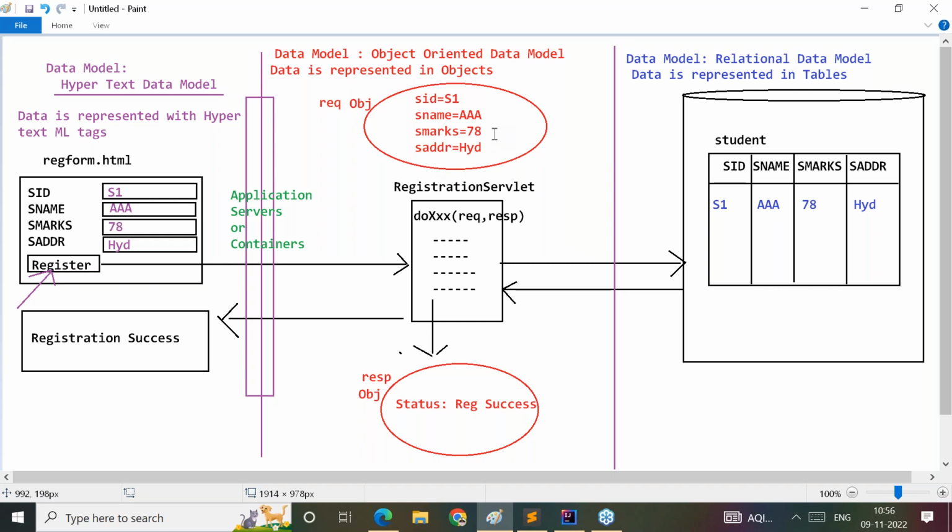That means data is available in the object-oriented data model. Later on, the data will be stored into the relational model, that means in the table. Now tell me, who has to convert the data from the object-oriented data model to the relational data model? Who is storing the data in the database? Is developer activity required or not?